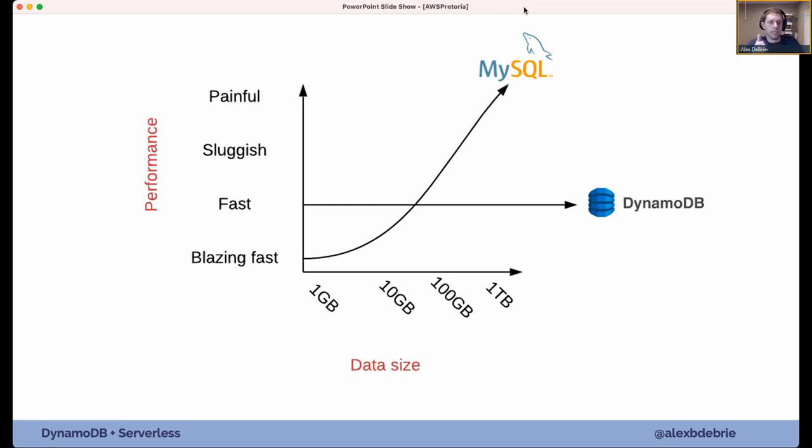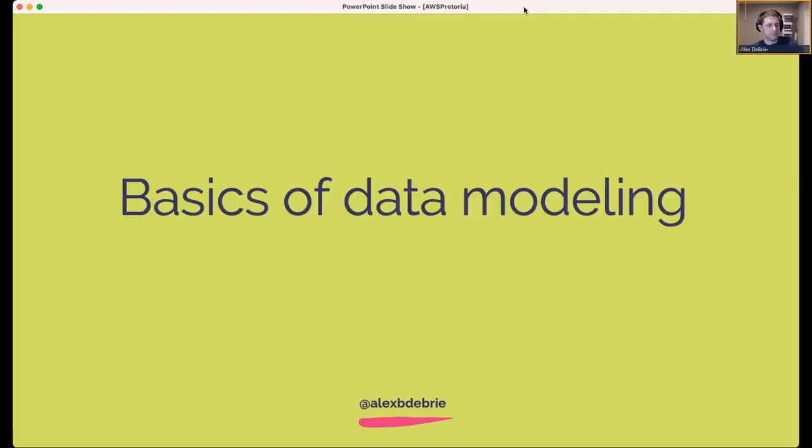And one thing to note there, Dynamo is not going to be faster than MySQL at the very low end. But the nice thing is it's going to be very consistent as it scales, which is a different set of properties if that's what you're into. So those are the 5 main reasons I think people are picking up Dynamo in the serverless world. And we haven't talked about the data model stuff yet.